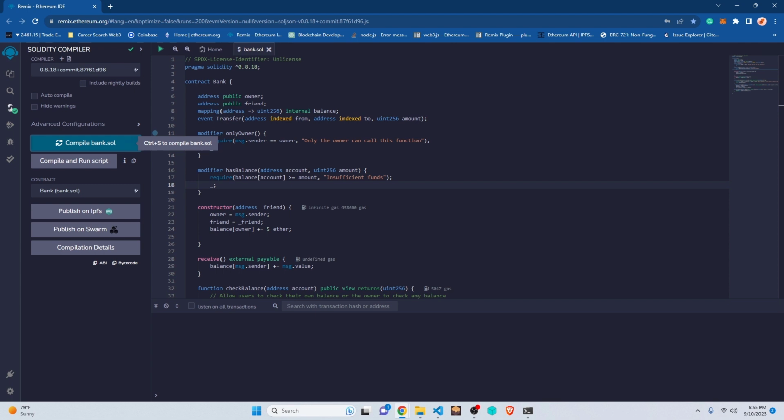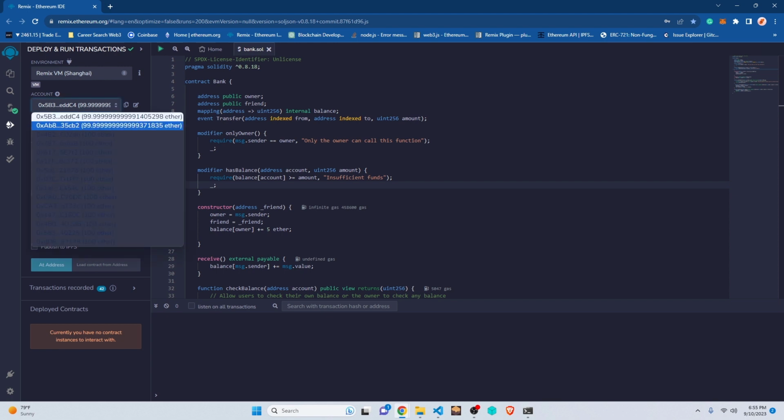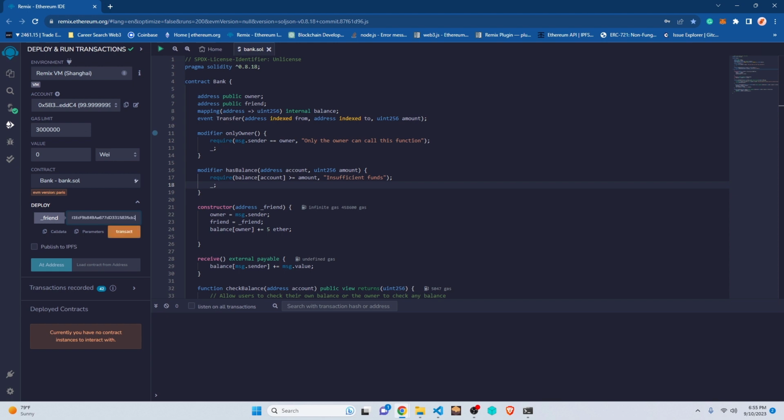The next thing you can do is go over to the deployment. So deployment's over here. I'm just using Shanghai for my VM. And then I do have my two accounts here currently. My second account I always like to use is the friend address. And just make sure you go back onto your first account when you deploy. So when doing so, I can just go ahead and deploy towards friend.